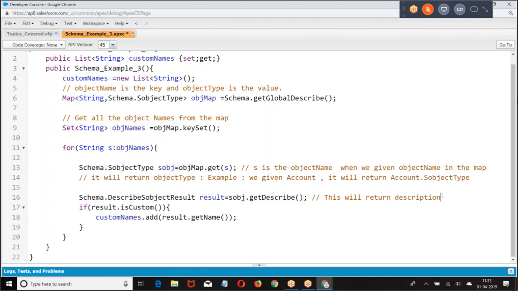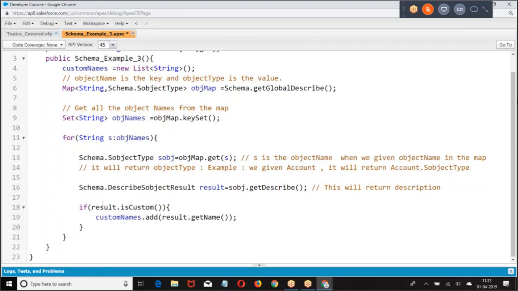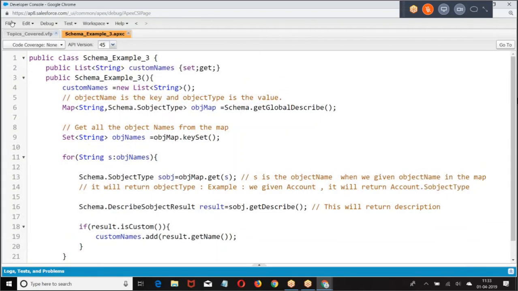Once you got the description, then I told result dot is custom. If that object is a custom object, then add the name. This is how we do. So first get all the objects. From all the objects, identify whether it is a custom object or not. If it is a custom object, add it to the list.